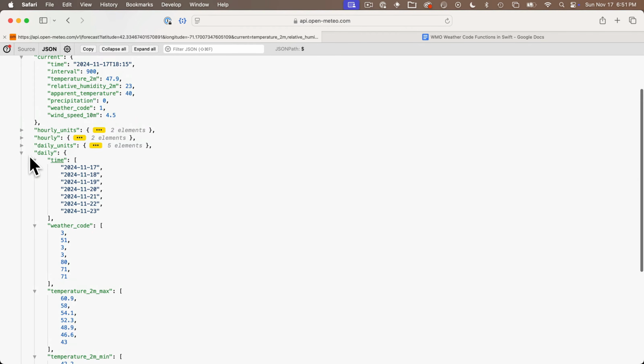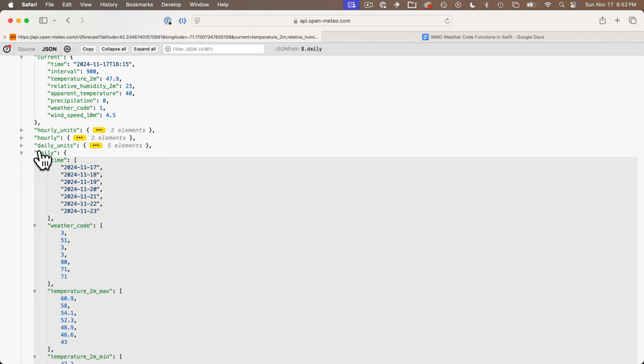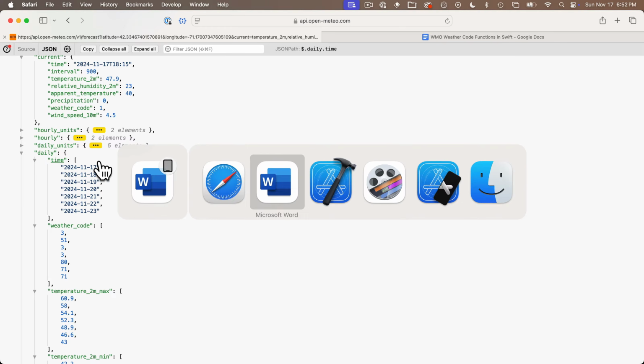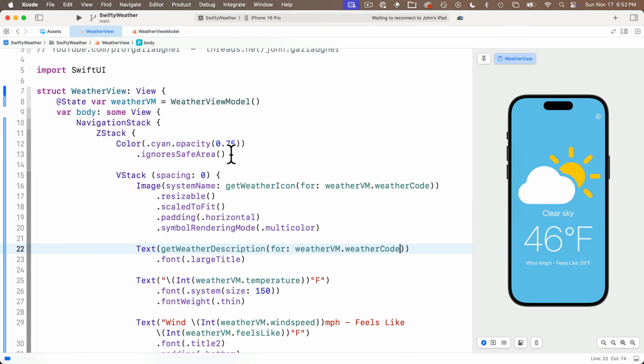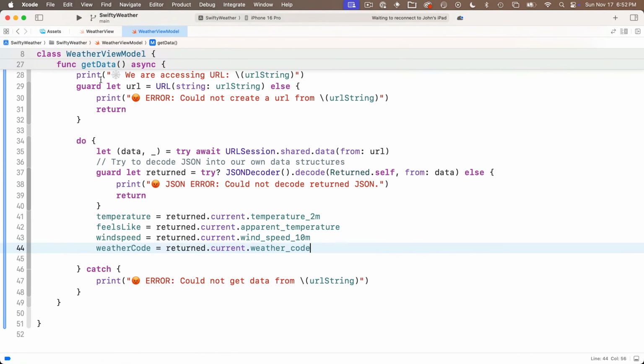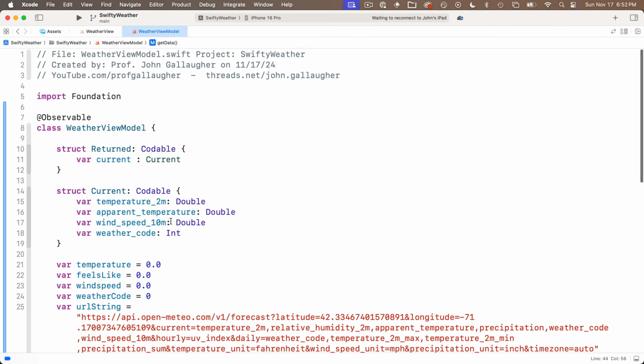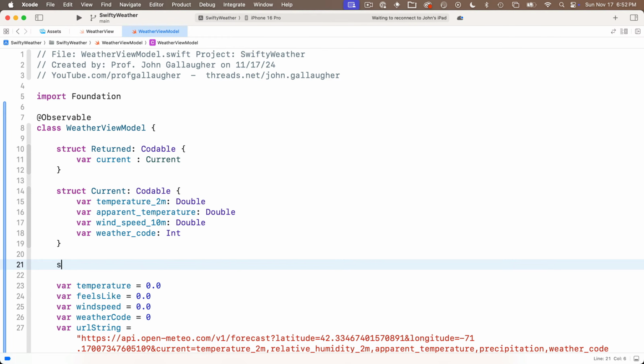That's what we want, so we're going to need to create a struct named daily, and then inside this, we're going to have a time, weather code, temperature 2m max, and temperature 2m min array. It looks like time is a string, the weather code is an int, and the other 2 are doubles. So let's head back over to Xcode, and in our weather view model, we'll create these new structures. Below my current struct, I'll say struct capital D daily, colon, this is codable, open and close curlies.